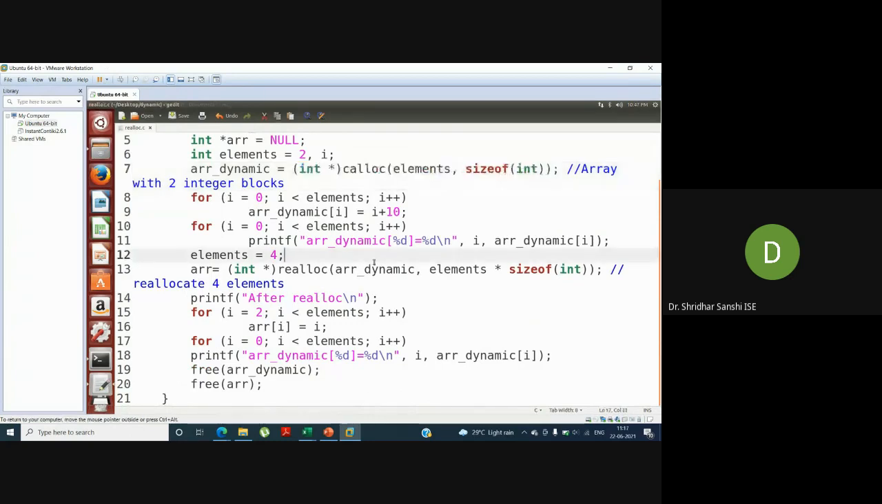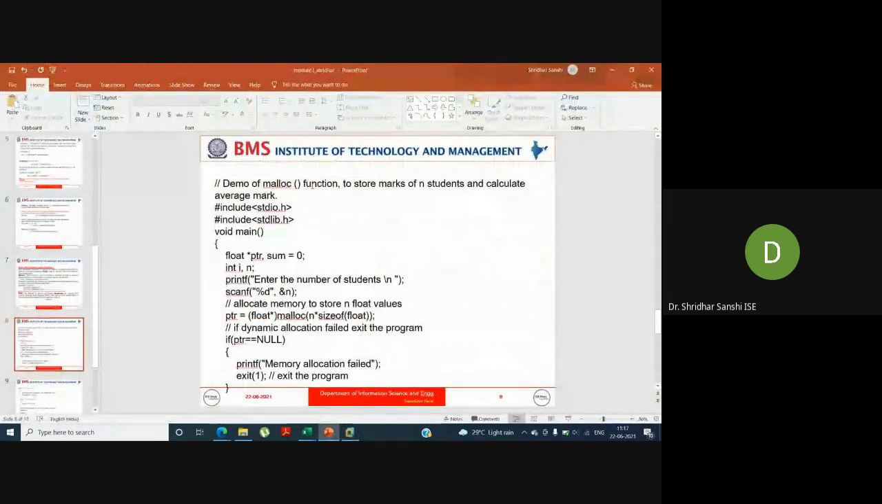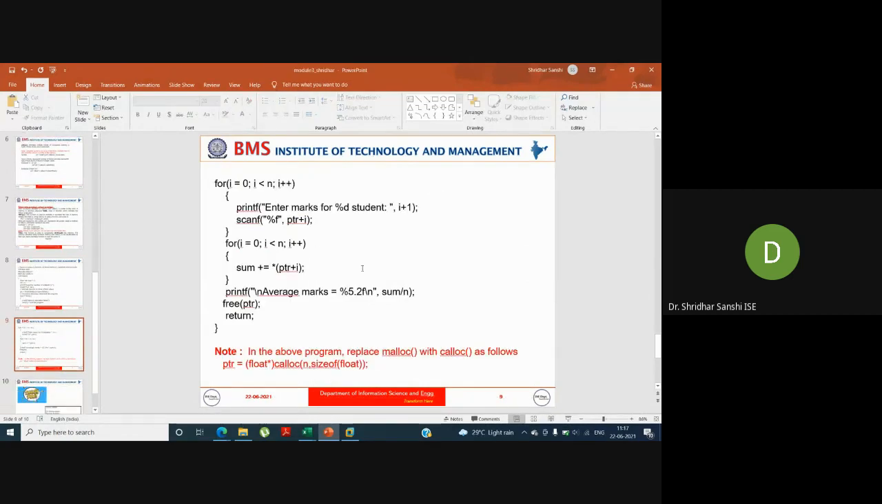So can you try out creating an array of, say, 20 or 10 memory locations? Here is a function to store marks of n students and calculate average marks. Suppose I give n students as 10, then you need to calculate the average marks using dynamic memory. You need to allocate the memory using dynamic memory locations.